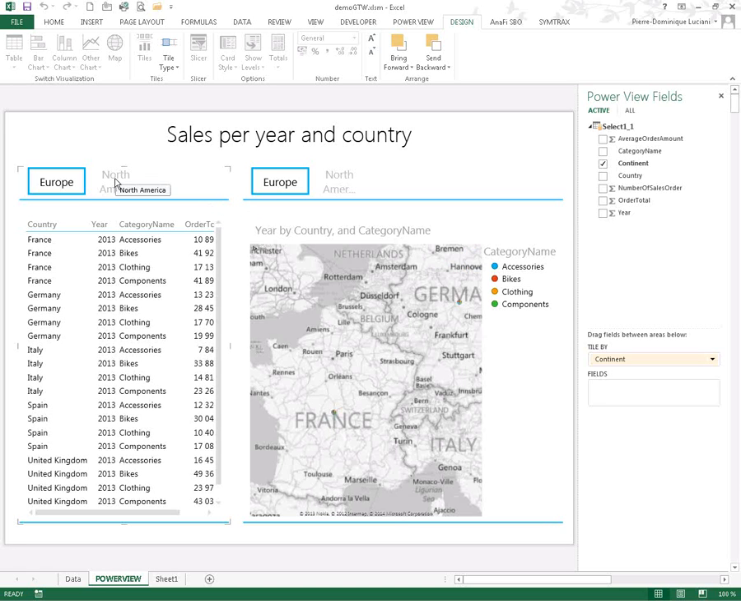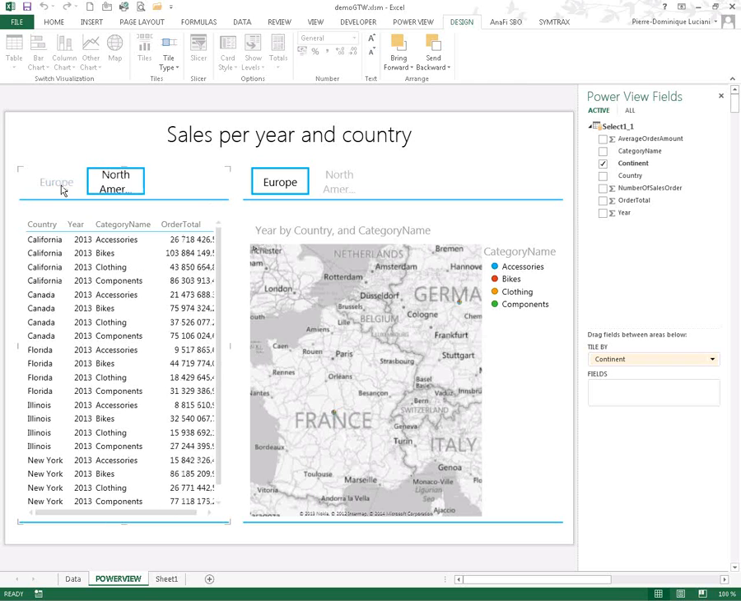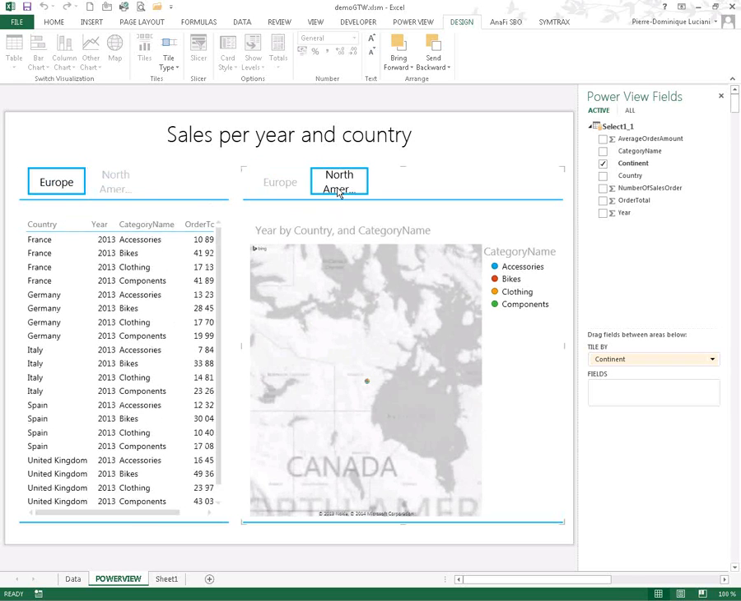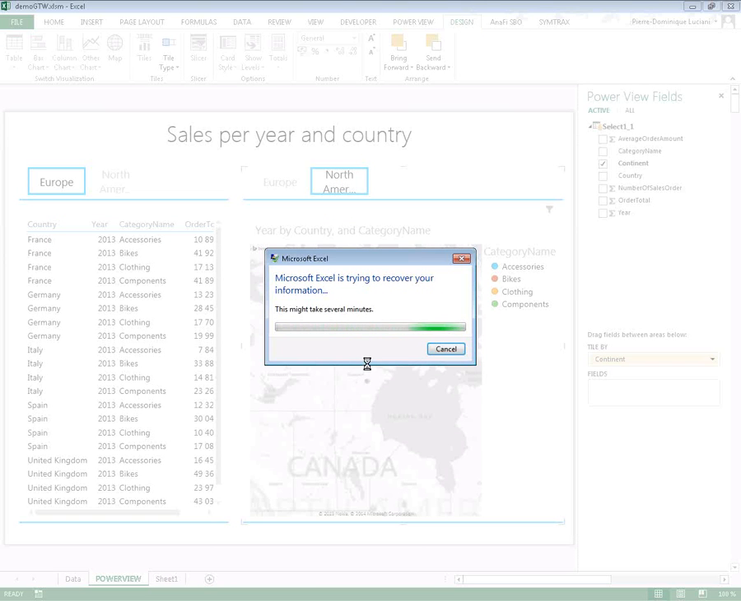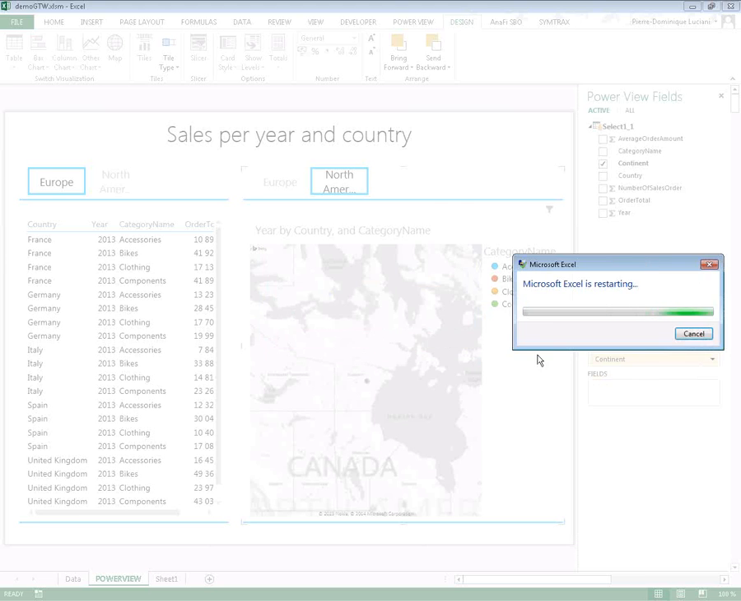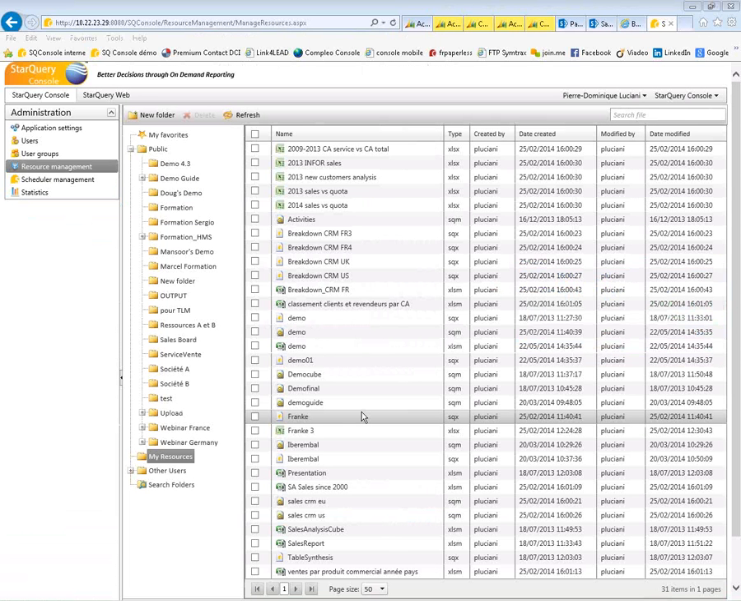Let me just show, maybe North America will be better. I'm not sure, but let me just see that. No, it's not very good. Okay, that's the demo effect, let's say. Problem with Excel, so I restart the program. The pie charts were not so easy to see, so let me just reopen my document there.